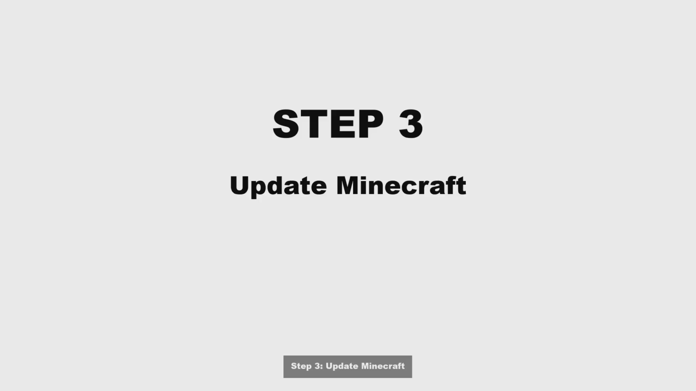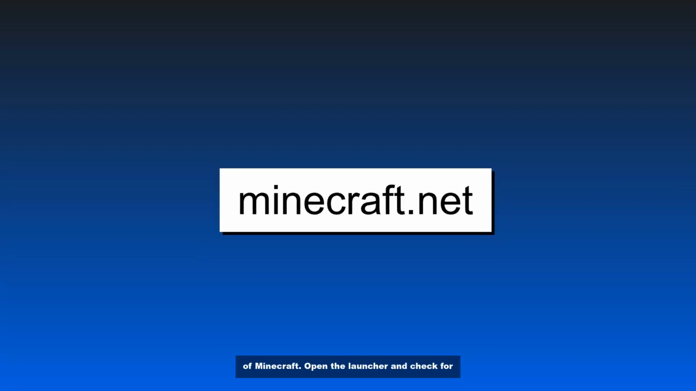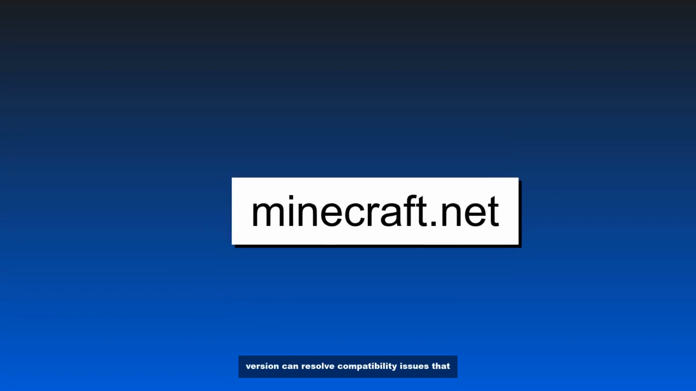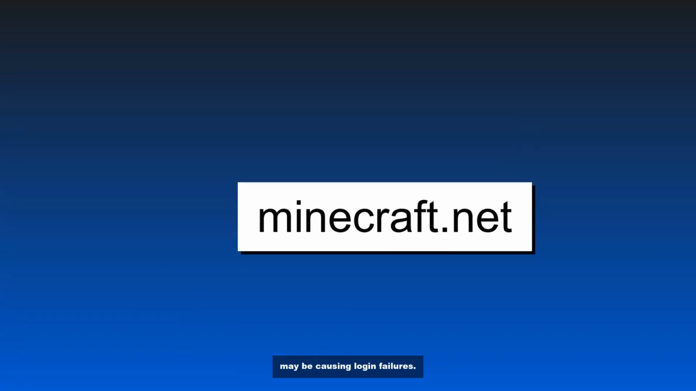Step 3. Update Minecraft. Ensure that you are using the latest version of Minecraft. Open the launcher and check for any available updates. Installing the latest version can resolve compatibility issues that may be causing login failures.